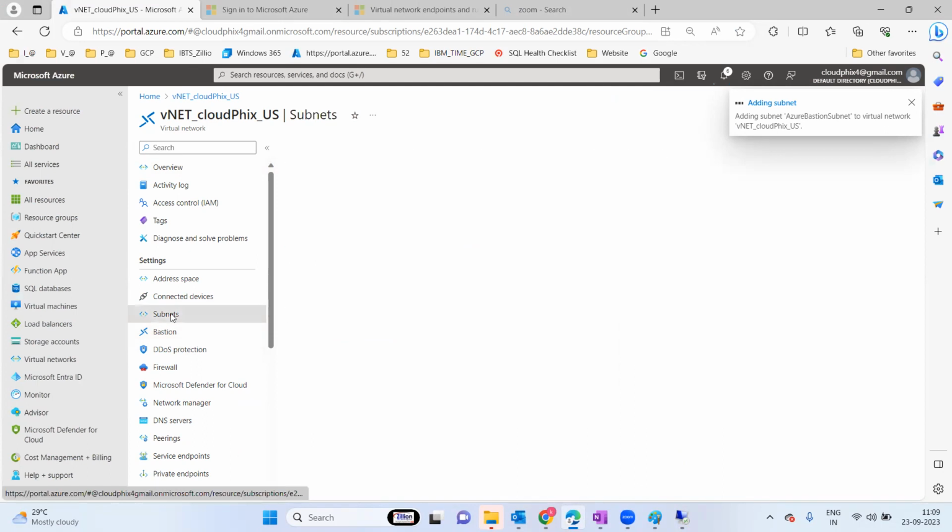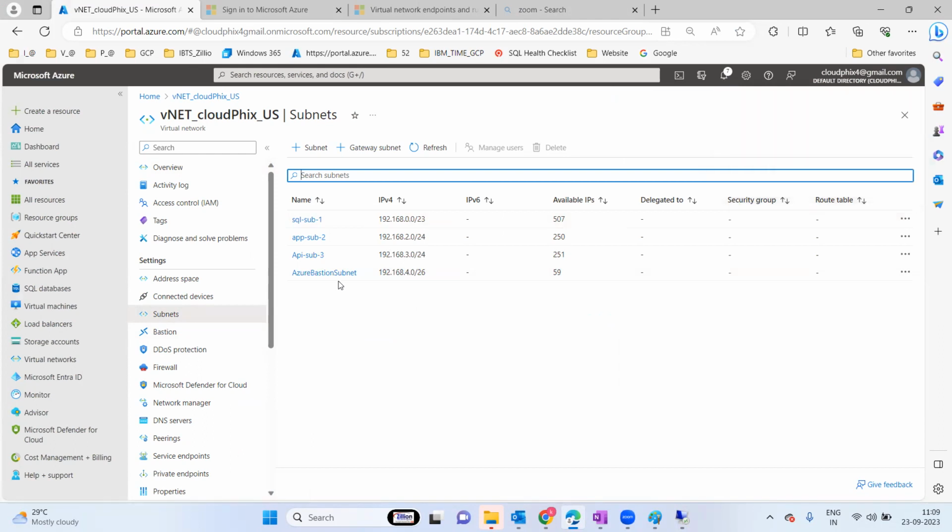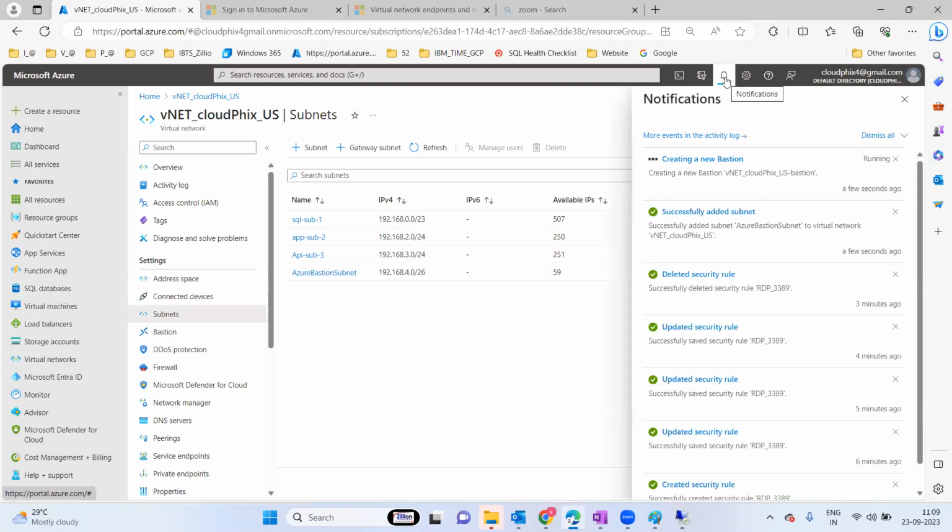So what is going to happen? One separate dedicated subnet is going to be created. See here, the dedicated Bastion subnet is being created now. Okay, let's deploy and try to connect with the private IP. So you don't need to connect with the public IP. I'm going to disable it and try to connect with the private IP.